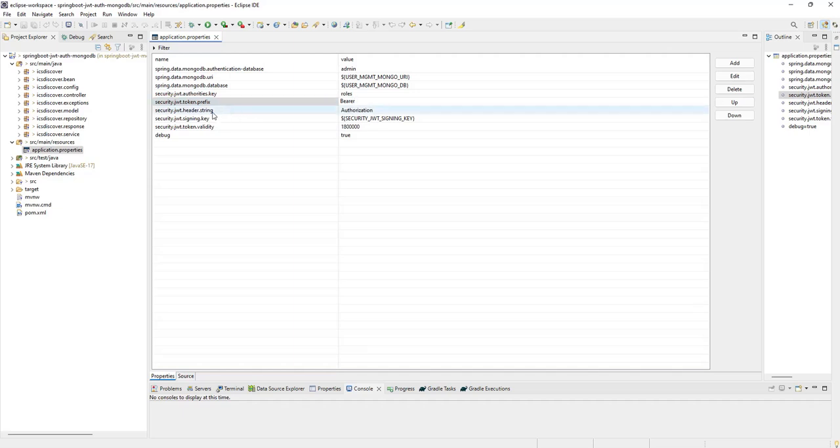Then what header string we're interested in, of course, for this JWT token will be setting authorization. That's also not hard-coded. You can literally get it from this properties file, and you can even put it in an environment variable. Now this one is the signing key JWT will use.